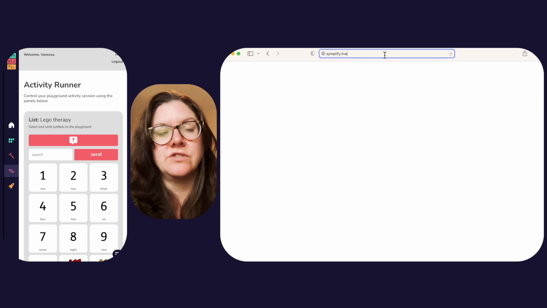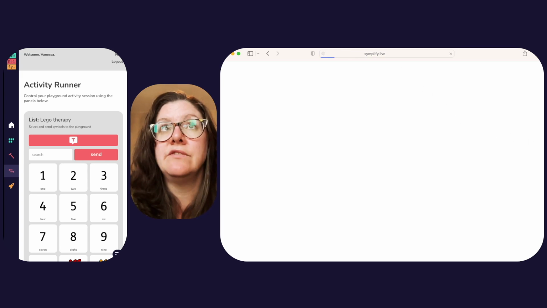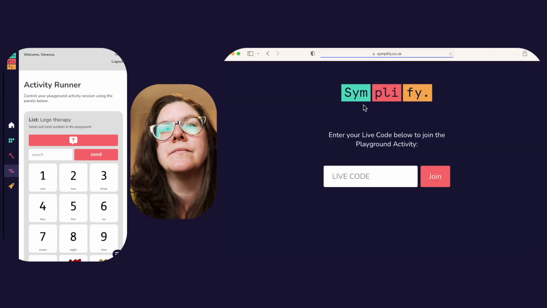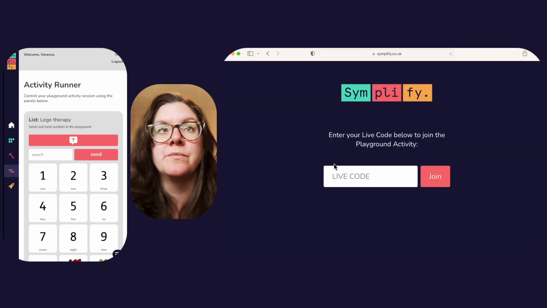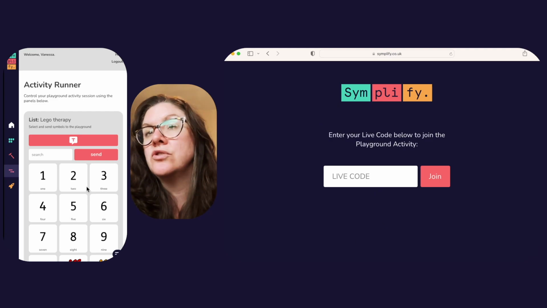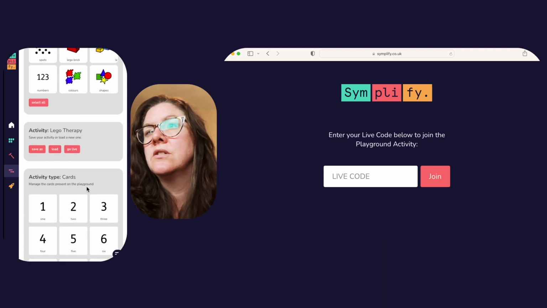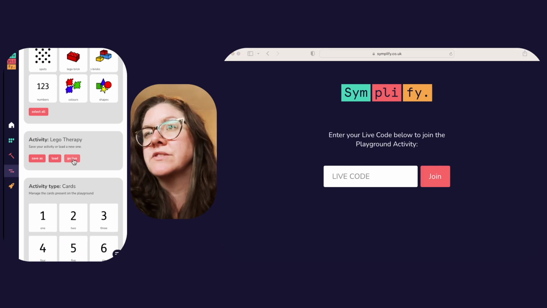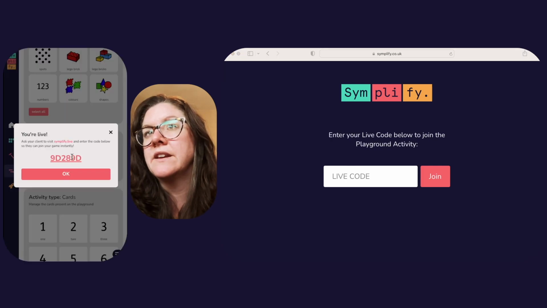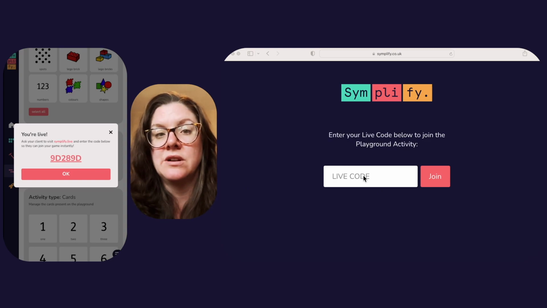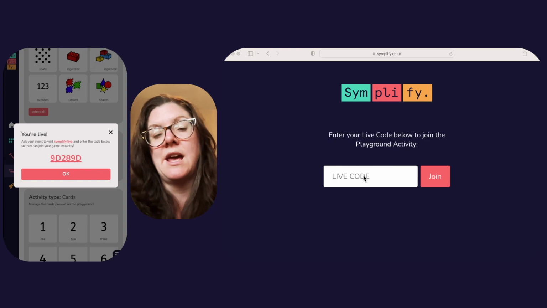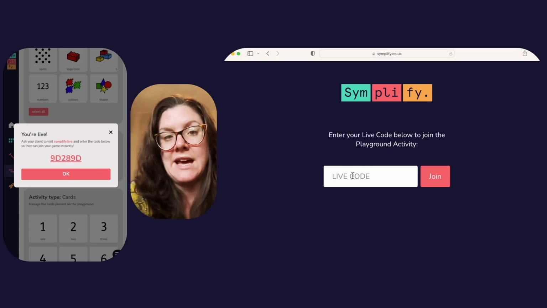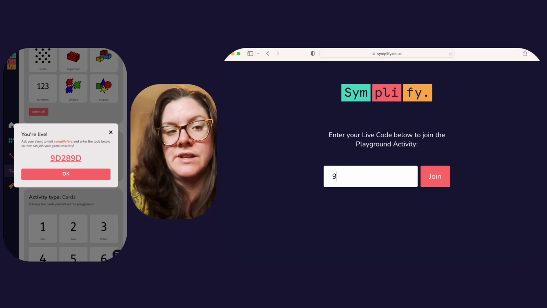So on your client's device, you're just going to go to simplify.live. And that loads up this screen with a box to add in the live code. So on your mobile, you're going to scroll down to this activity box and you're going to hit the Go Live button. That then gives you a code that you can put in on the client's device to access just this game that you've got running. So it won't give them access to anything else on your Simplify account, and you can cancel it or close it at any time you like.